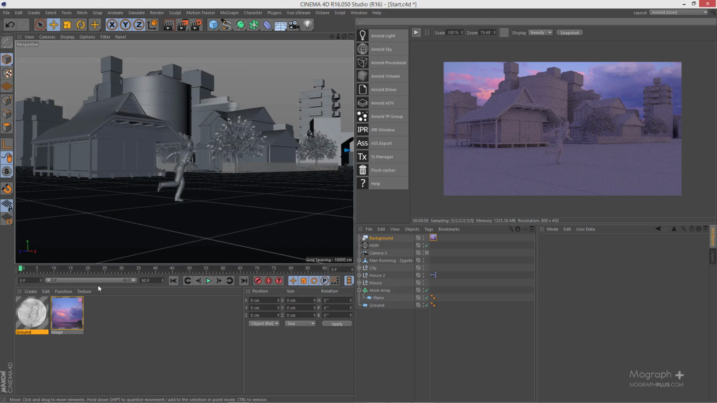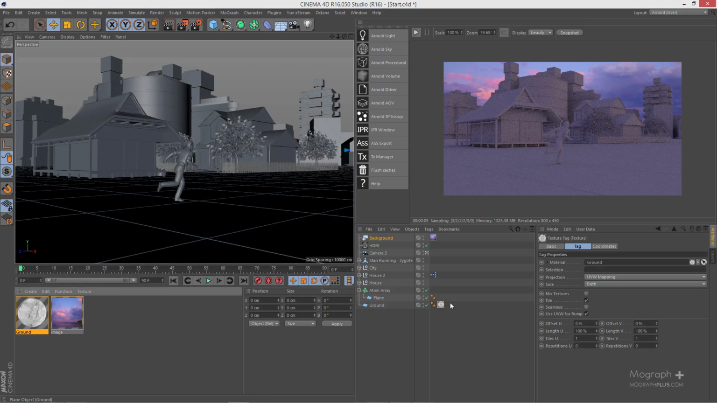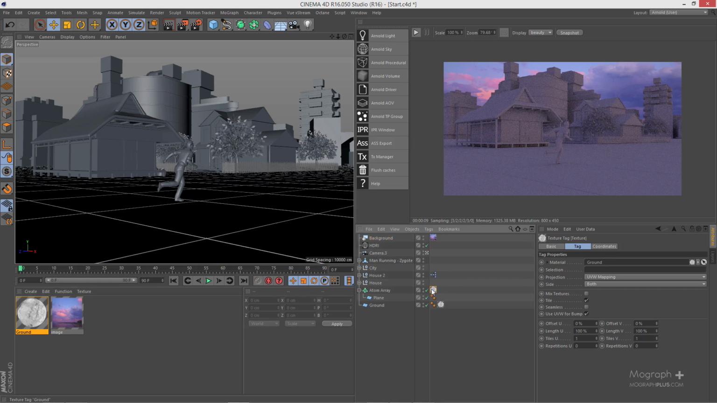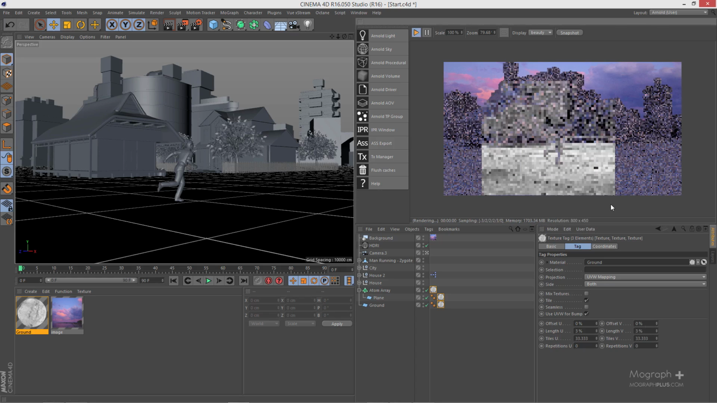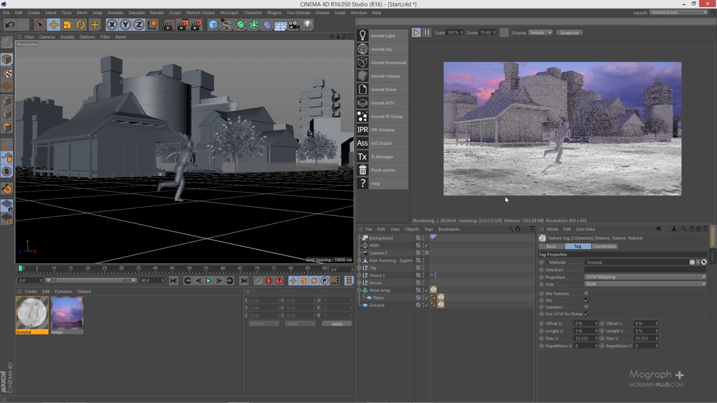There we go. Let me apply it to the ground here, and also to these atom arrays. Let me just go ahead and select all of these tags. Going to my length, we do something like 3%, and if I let my IPR go, as you can see, now this is the way this texture is going to be applied. There we go. That's quite close to what we want.